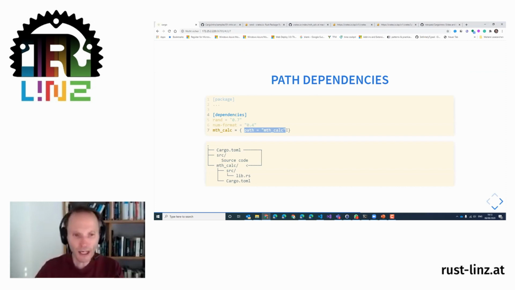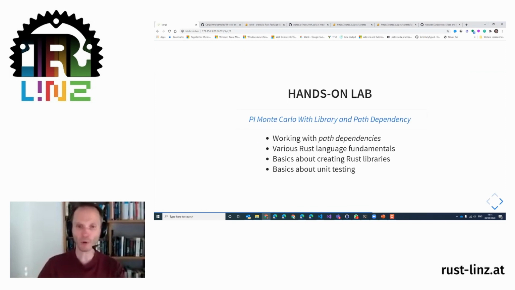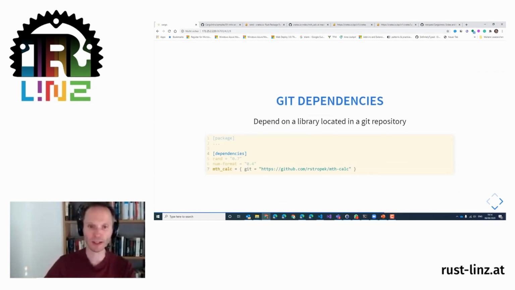They are really convenient when you split up larger applications into libraries. And now I think you get the idea. By combining the version number with the path, you can easily override a dependency while you are developing the library locally.